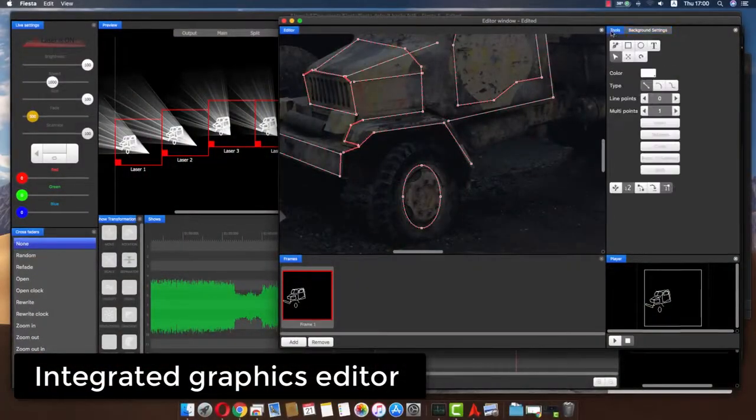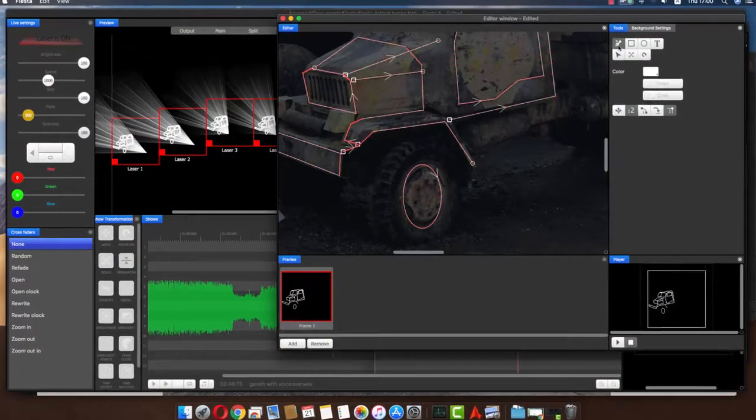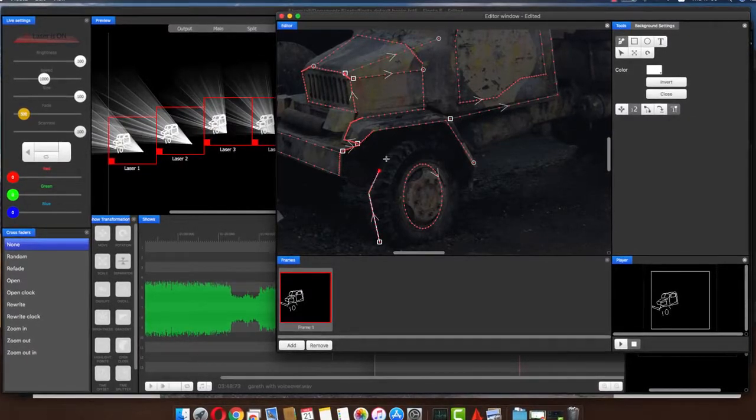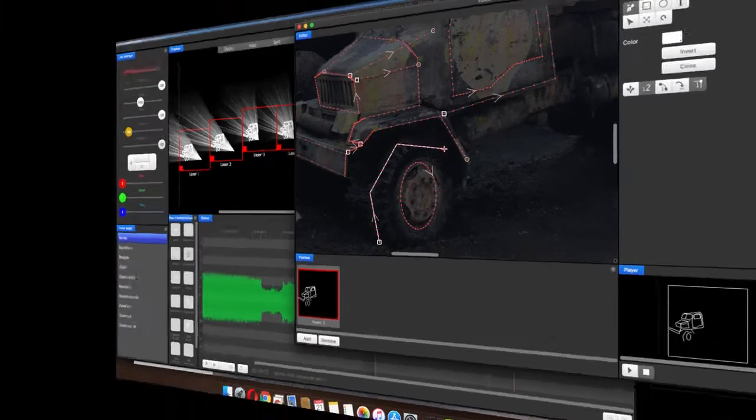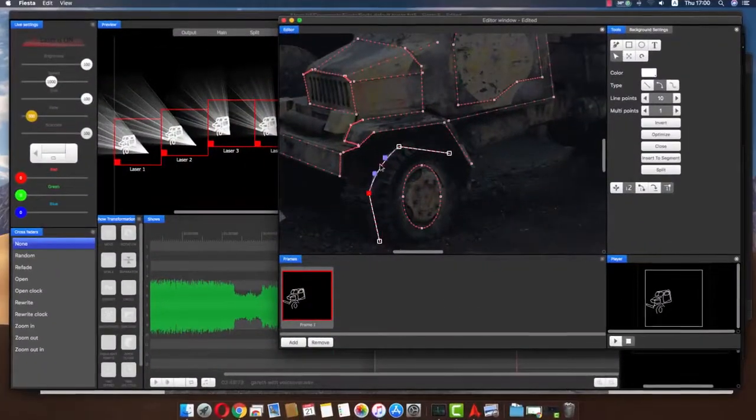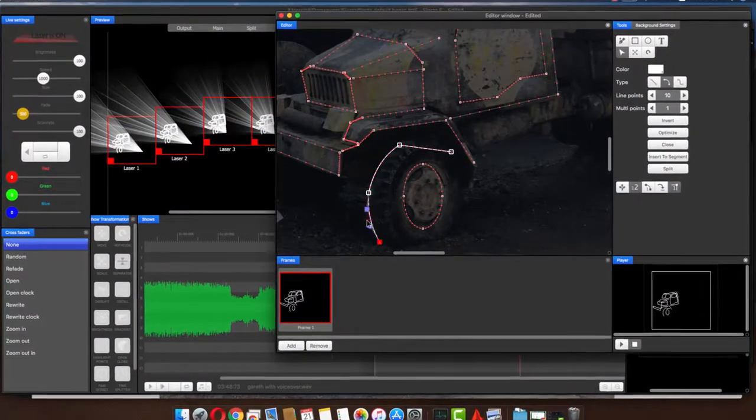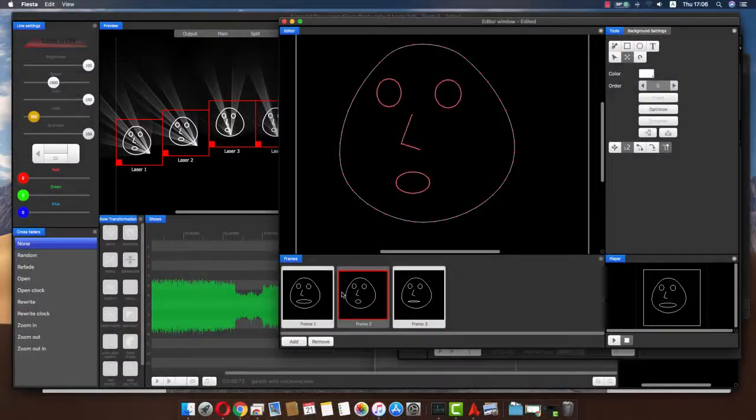Long requested feature, you can finally draw your pictures directly in the software. And it's just perfect for laser mapping. We've integrated a graphics editor directly in the software. Finally, the laser mapping will be a piece of cake for you, especially if you use our great new color effects. And of course, we've kept the powerful way of using curves to create your own graphics. And if you're really into graphics, you can also create animations as well.